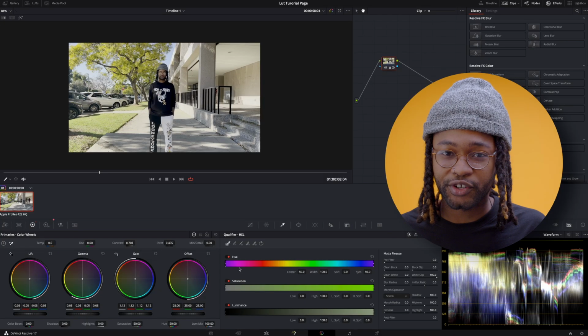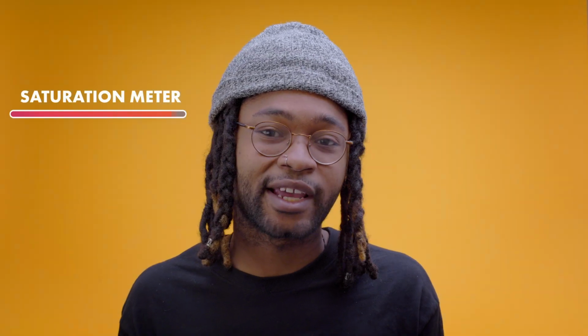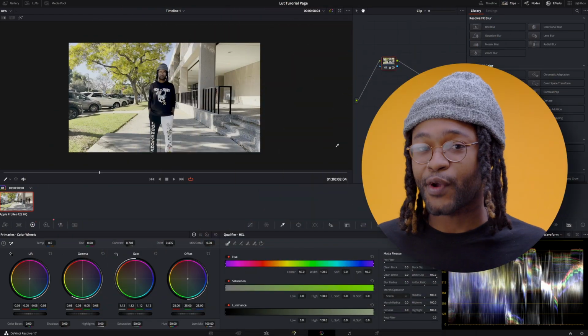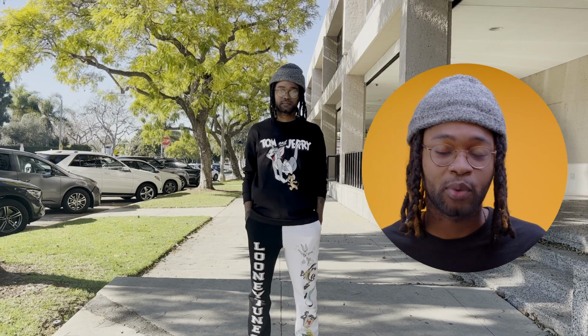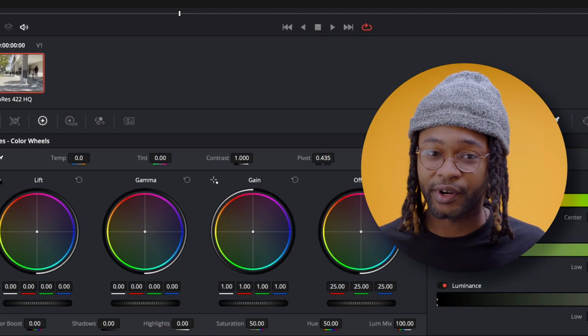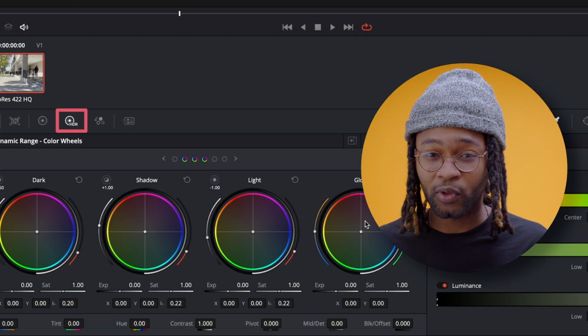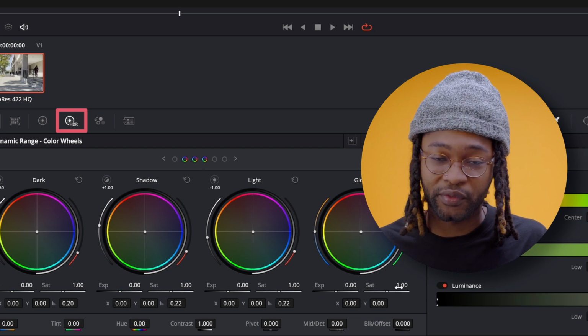Step 4, set your saturation. Saturation is basically how intense colors are. Now, if you like the saturation right out of the camera, that's great, but feel free to pull the saturation back or boost it up depending on what you like. In my opinion, the best way to add saturation is on the HDR page. If you go to global, there's a slider that allows you to set your saturation to whatever you'd like.